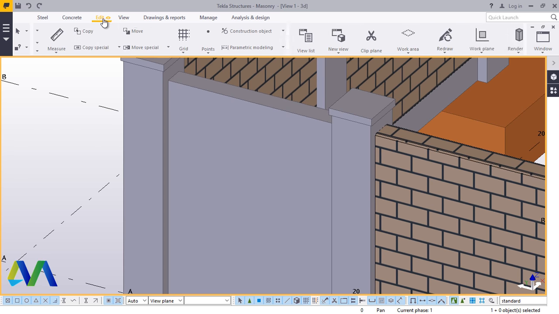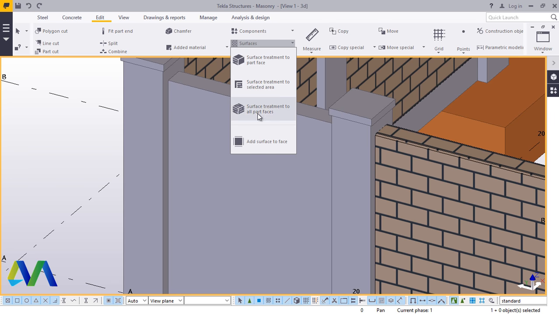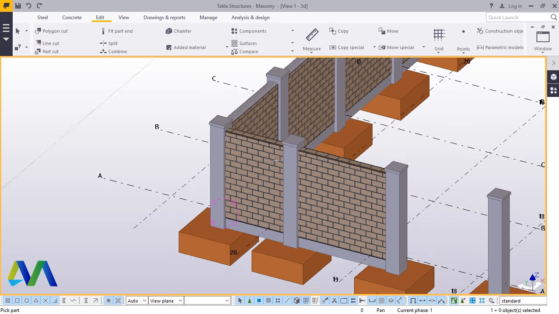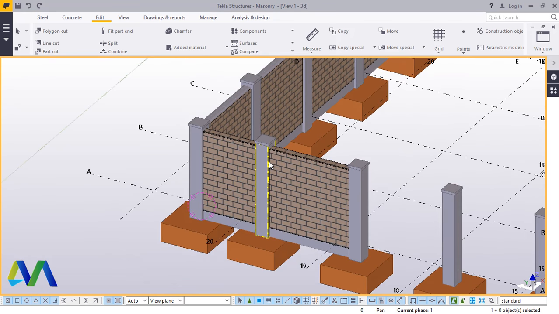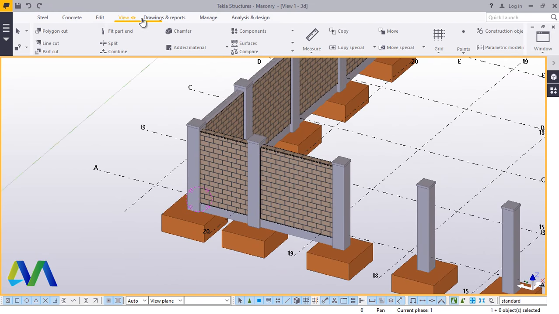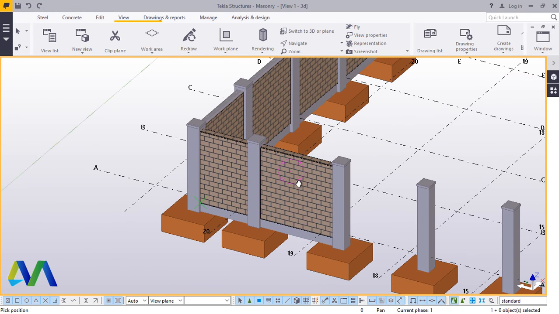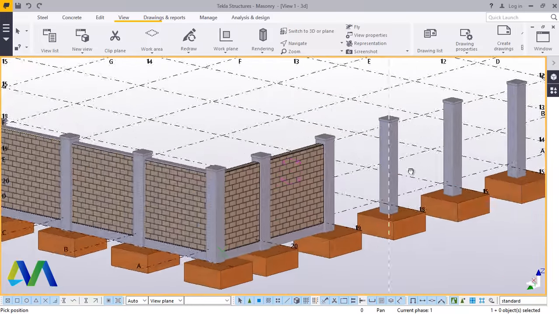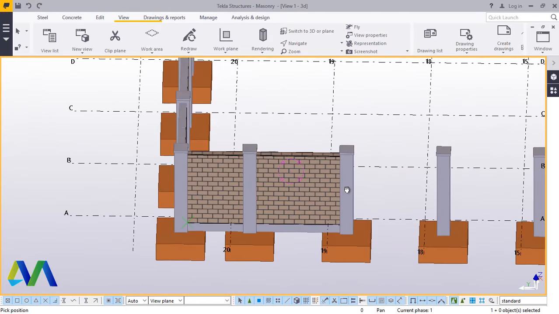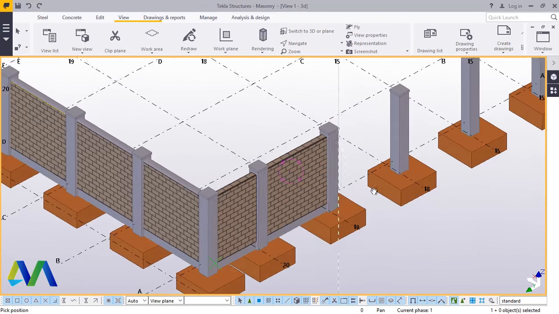Now we'll come to edit, we'll come to surfaces and pick that. Perfect. Now we'll come to view, turn this round like this. Neatly done.